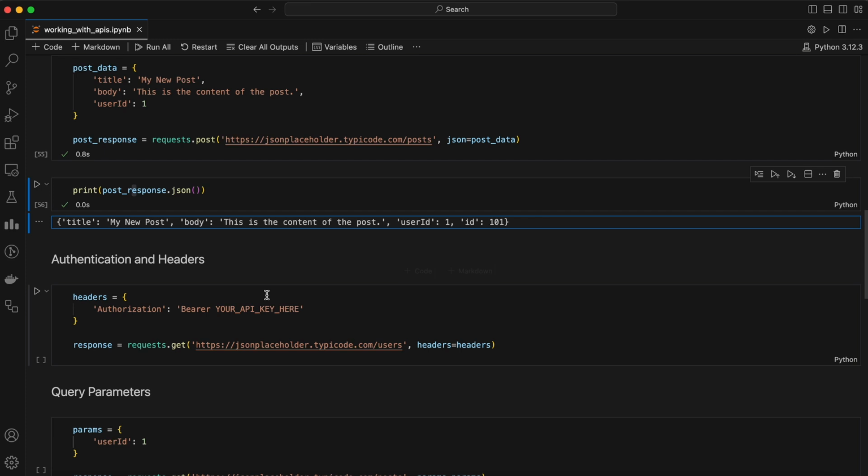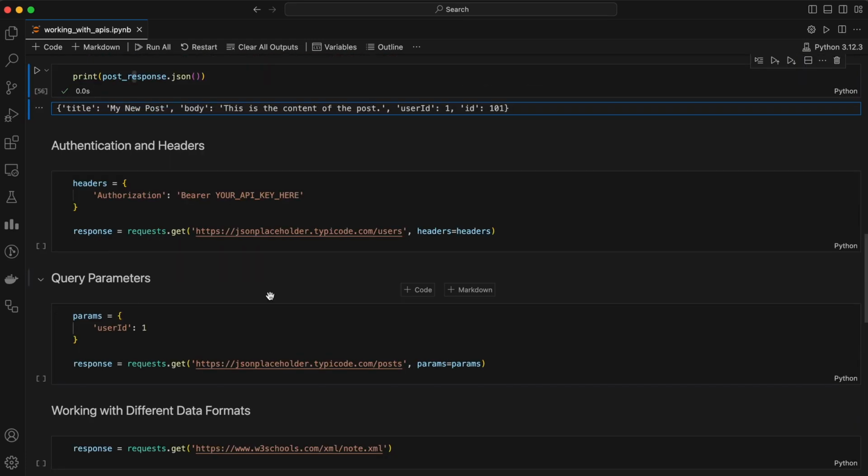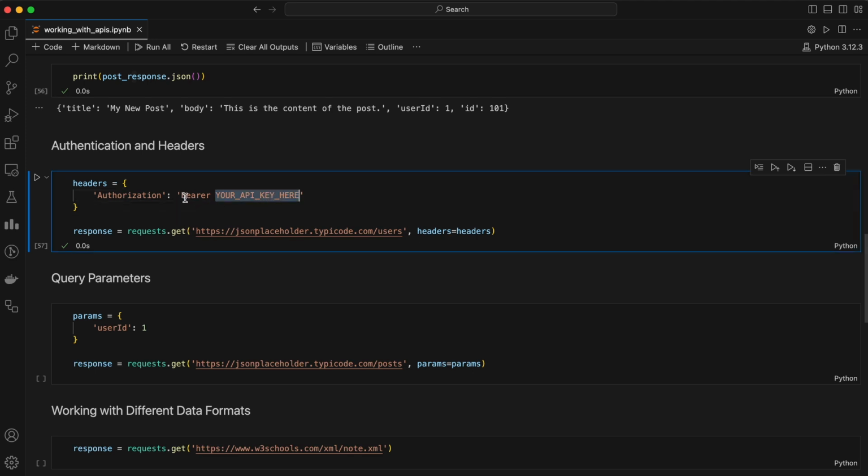Not all APIs are open and free to use. Many require authentication, which usually means you need to send some sort of credential with your requests, like an API key or a token. Let's simulate this with a header. Imagine we're working with an API that requires an API key to access. Here's how you'd add that to your request.